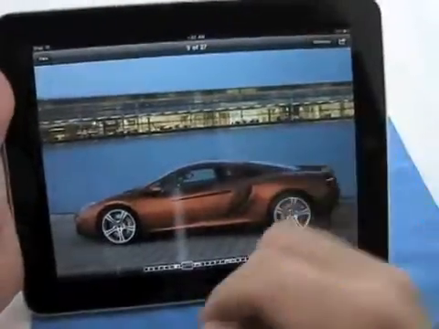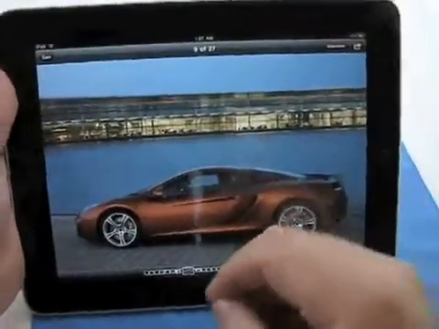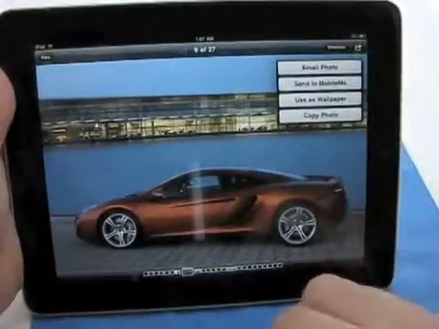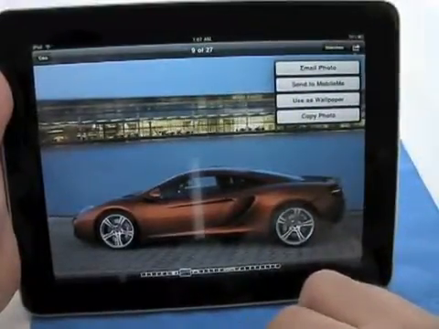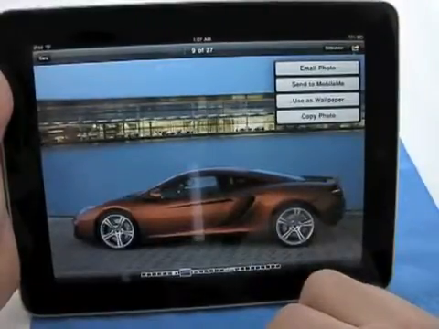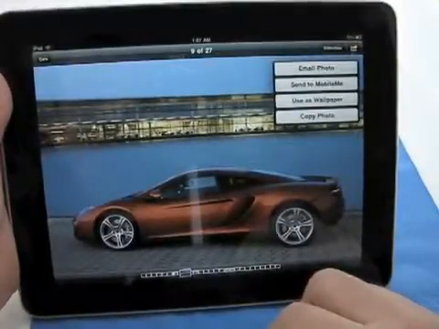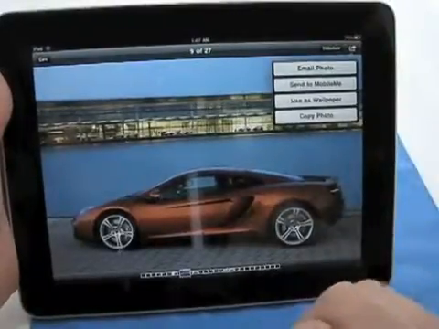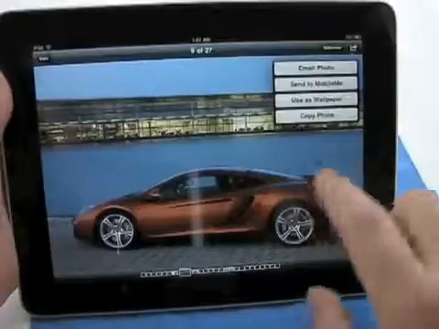Very easy to send the photo, something you like, some new photo you have in here. Send it off, email it. Again, MobileMe, use it as your wallpaper, or copy it. And the reason you would copy it is maybe you want to post it somewhere in something you're doing, or there's a couple different uses. Not a huge use case for that yet.